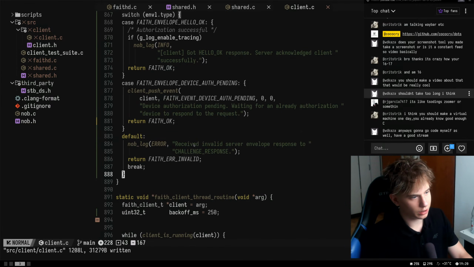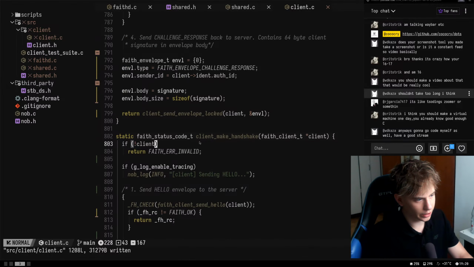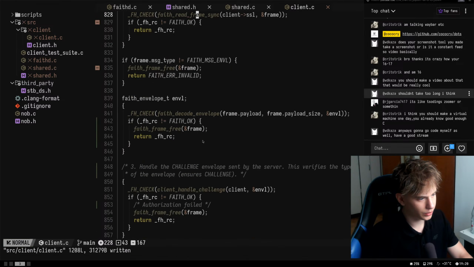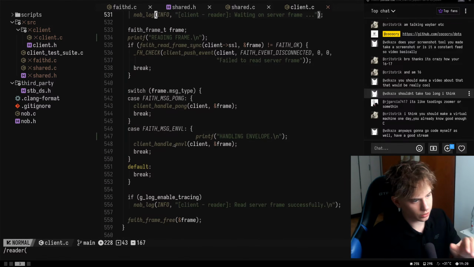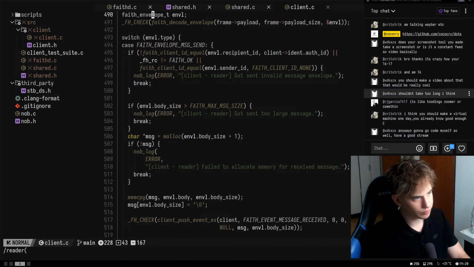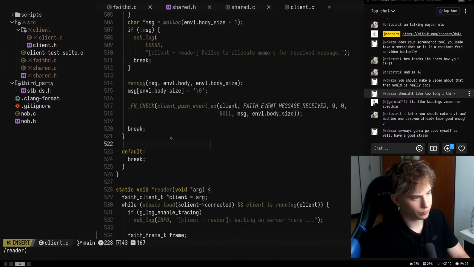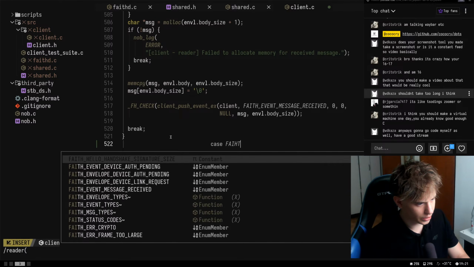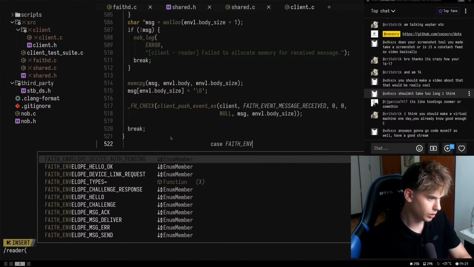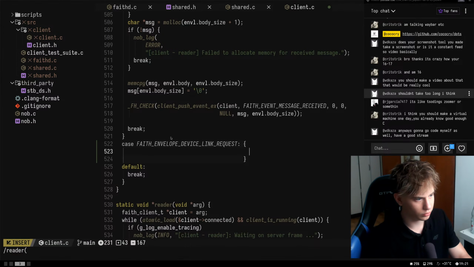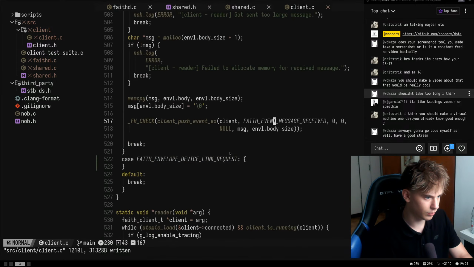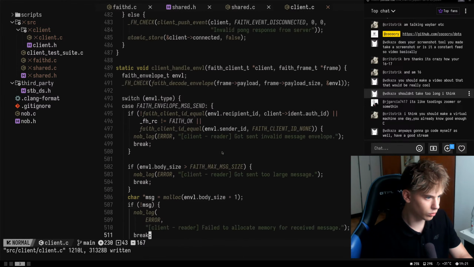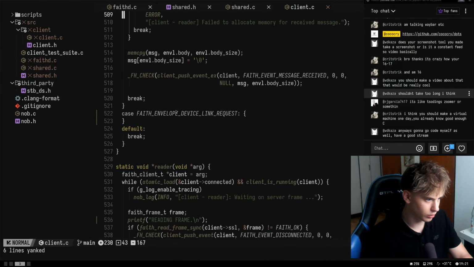So let's now also handle the case that we are reading. Let's go to the reader. So handle envelope. If we get an envelope that is case faith envelope device link request, we want to say something like faith event device. Oh, we have that. Nice. So we want to kind of get that.